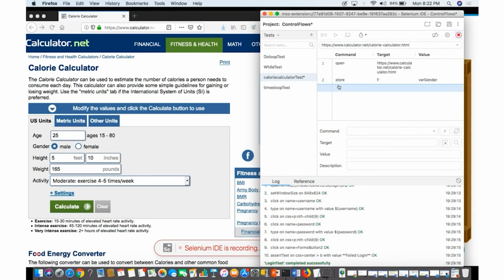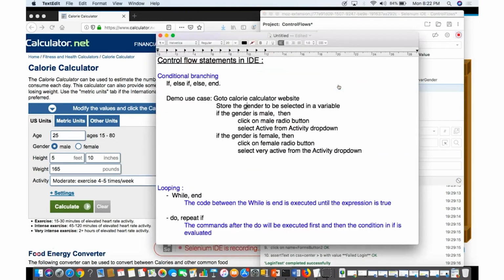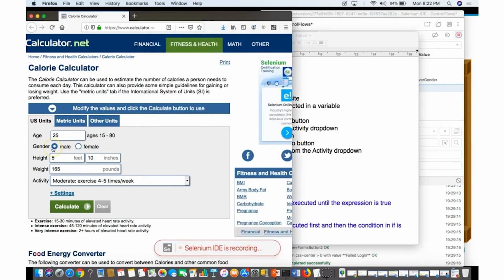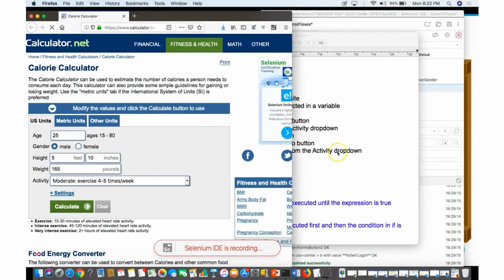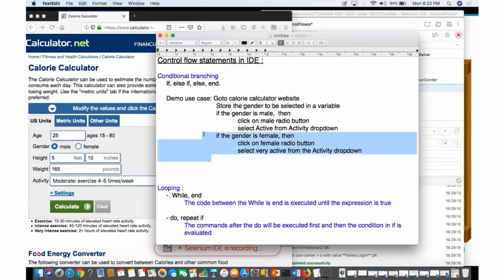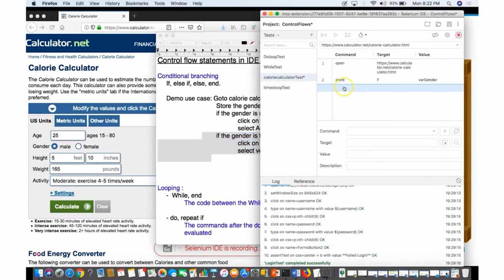What is the next thing I want to do? Once I have stored this, first I need to put an if statement, because my use case is if the gender is male and if the gender is female. Since by default male is already selected here, let's put an if condition for the case where the gender is female. That is exactly what I'm going to do. So here I will say if in the command. Once I say if, in the target you need to specify the condition.